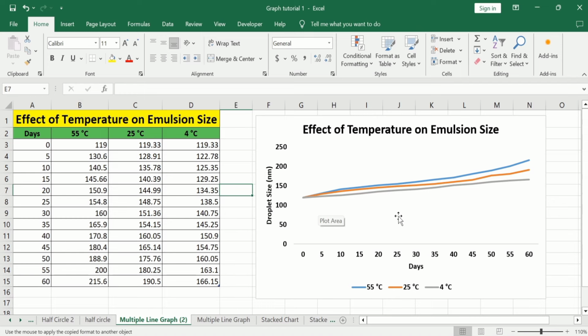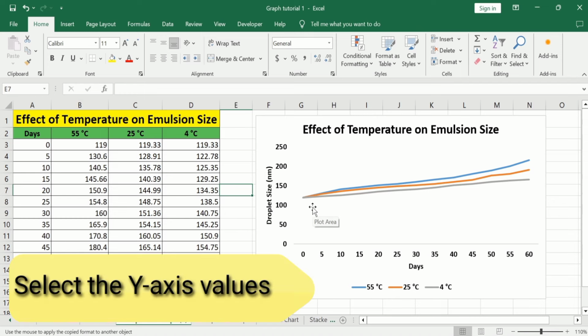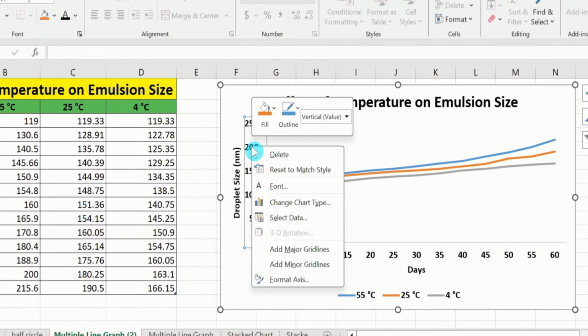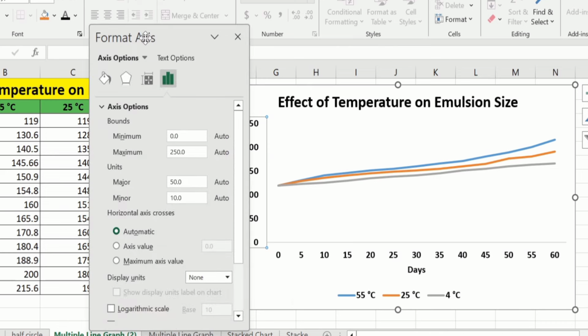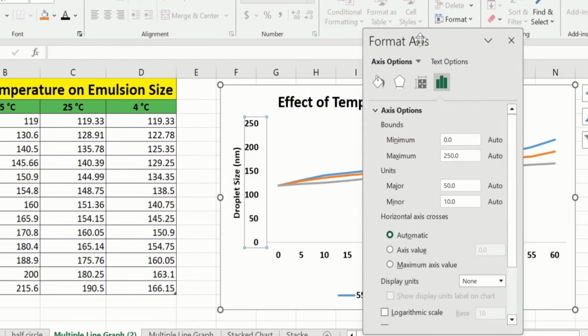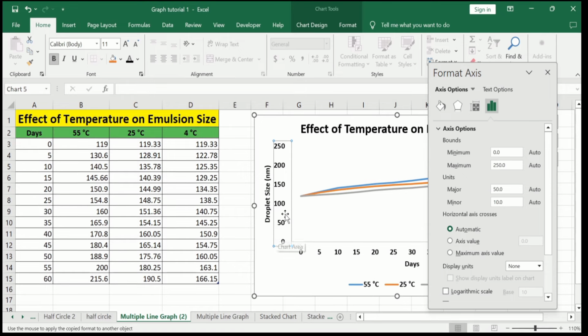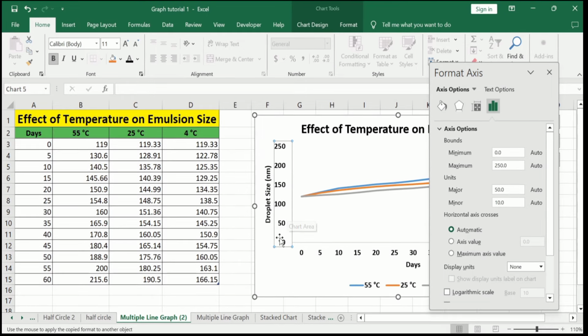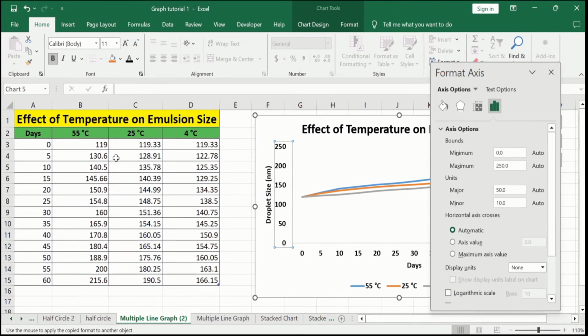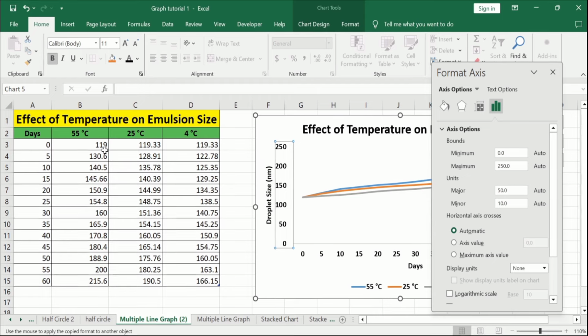Now to increase the visibility of this graph, I will adjust minimum and maximum value. Select the x-axis values, right click, go to format axis option. I will place it here. Go to axis option and here you will find the option of minimum and maximum values. Currently you can see here the minimum value is 0, while in our data the minimum value is 119. So I will change minimum value to 115.